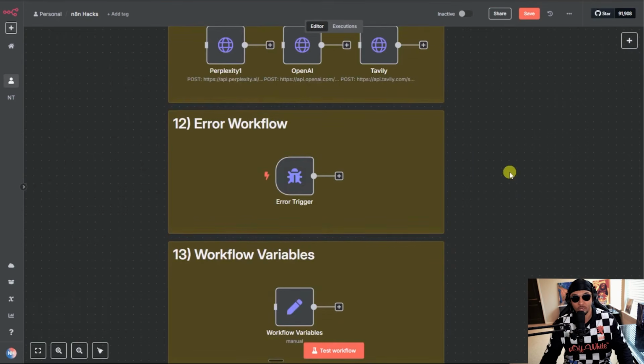If you use this native integration error trigger, you can link it to your active workflows. The trigger will start whenever your workflow has problems. It can send email notifications, text messages, or whatever you need if your workflow breaks. I'll be making a full video on that later, so stay tuned.